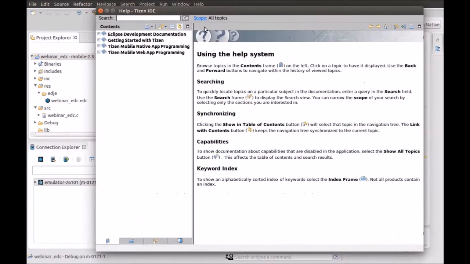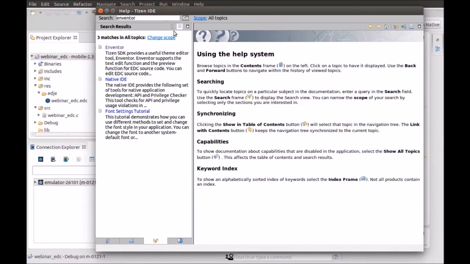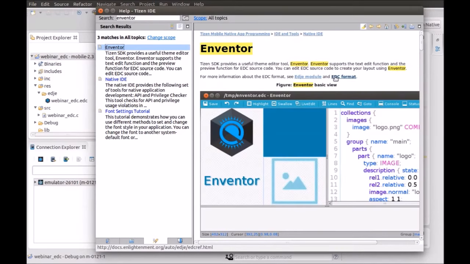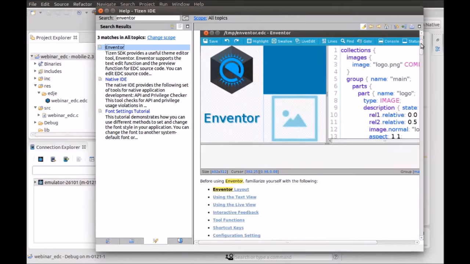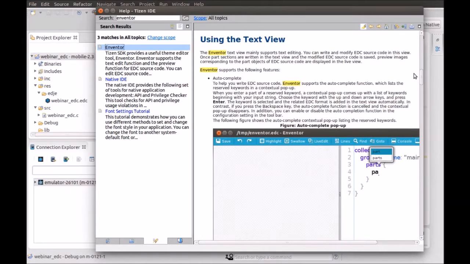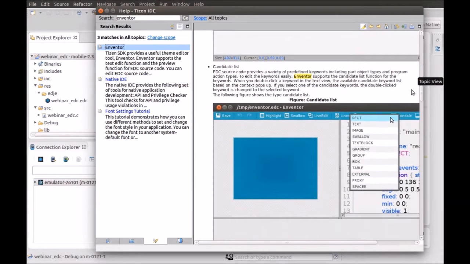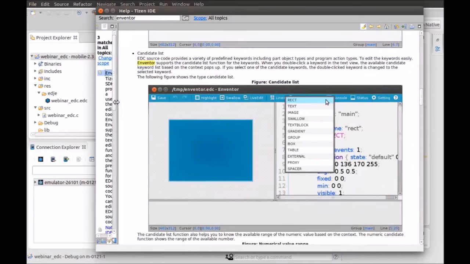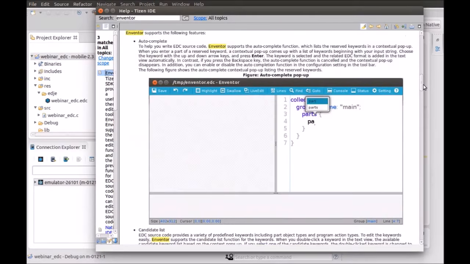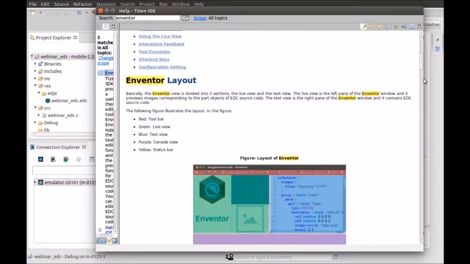Also, you can refer to the Inventor documentation. It explains what Inventor can help you do with more utility functions. You can refer to those things in this documentation.